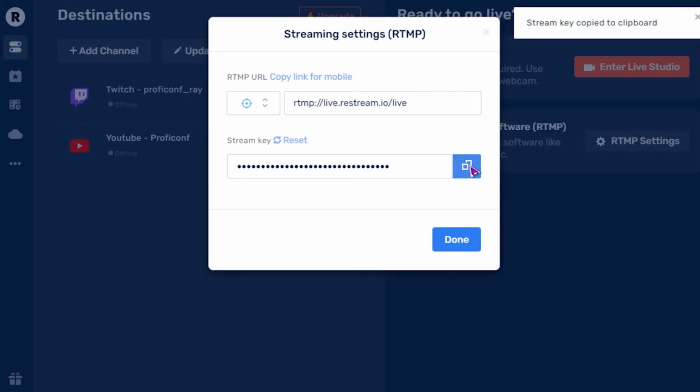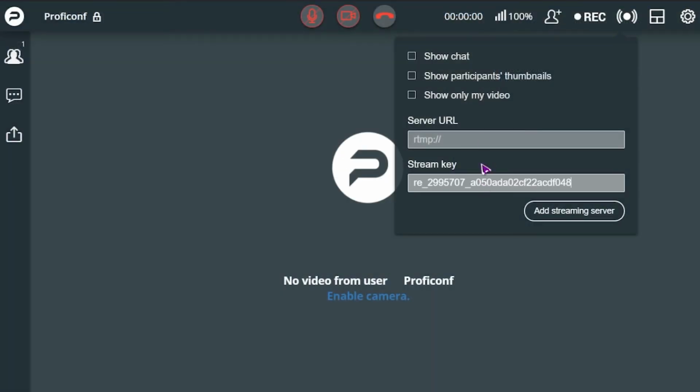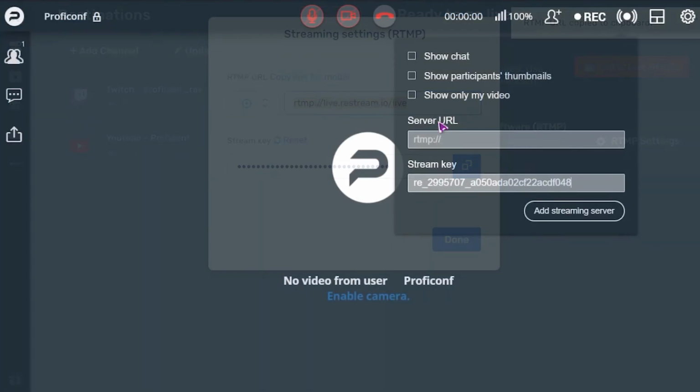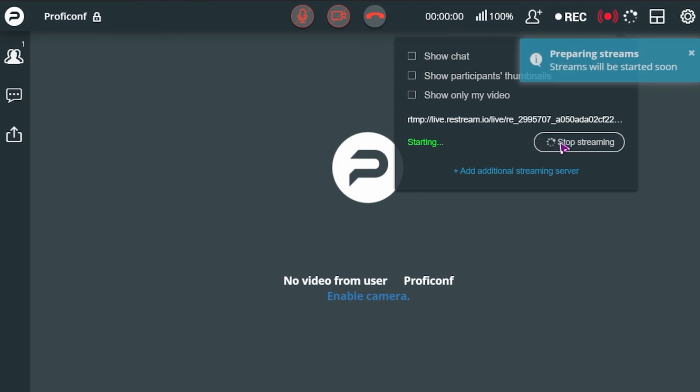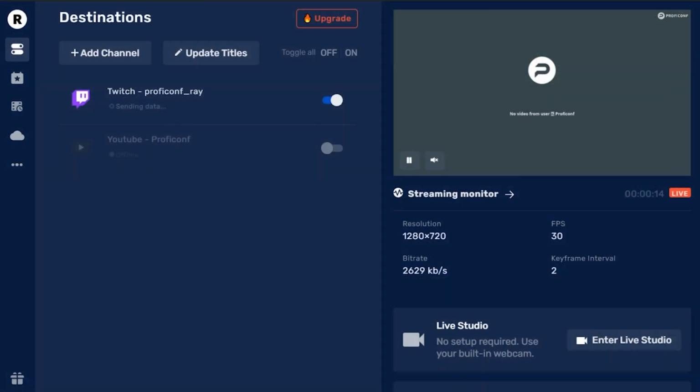Go to a Proficonf conference, paste the URL and stream key into the conference menu, and click Add Streaming Server. Press the Start Streaming button to start the live streaming. The stream will start on all selected platforms.